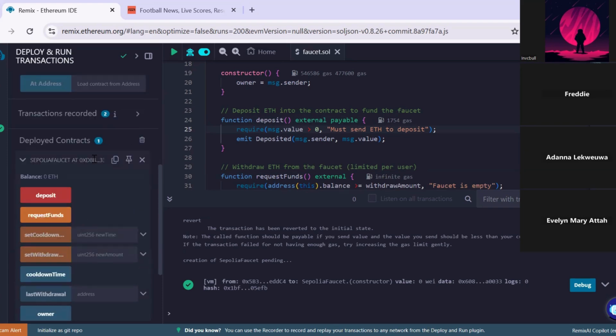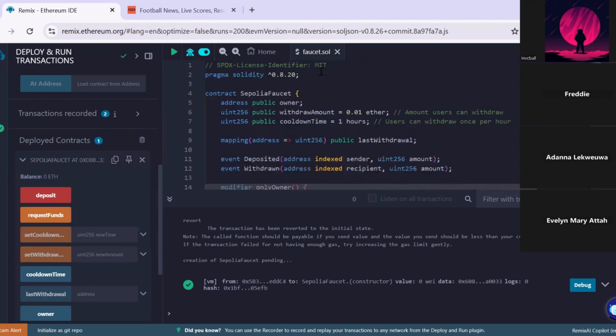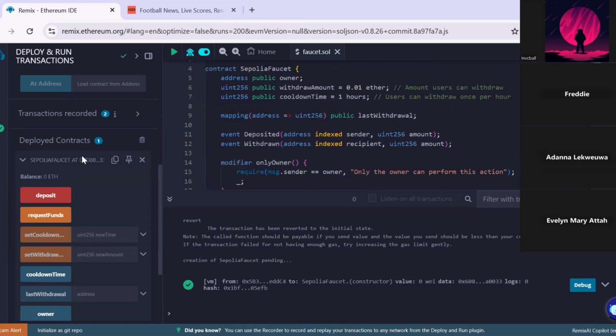So even though it's still the same file that we deployed, it had to generate another contract address for us. It deployed a new smart contract instead of bringing back the old one. So it deployed a new one.